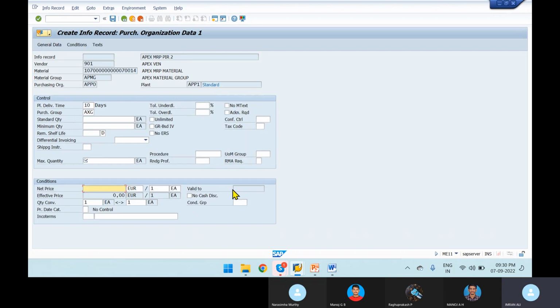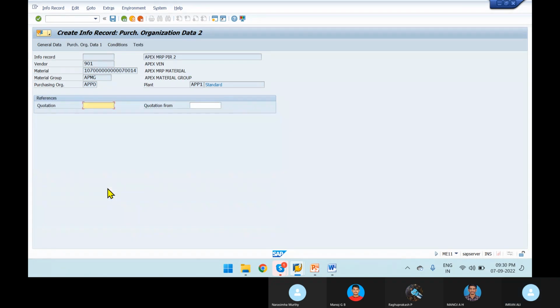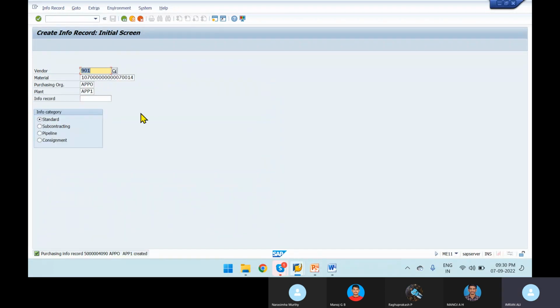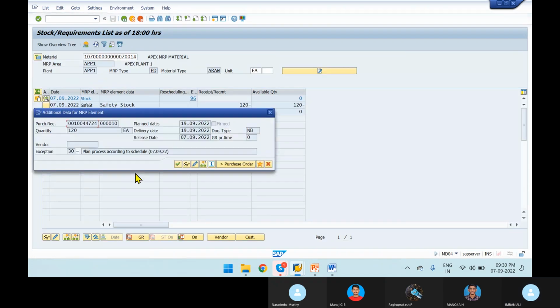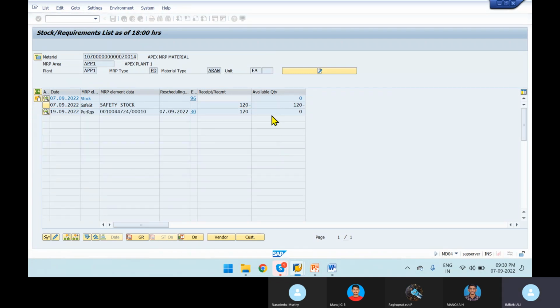So here I will give, so maximum quantity it is telling, net price I will give 10. Okay, and save it. Now you just check. I will go to /n MD04, enter. If you go to this, now you are not getting, right? Why? Because this PR without PIR we have generated, right?